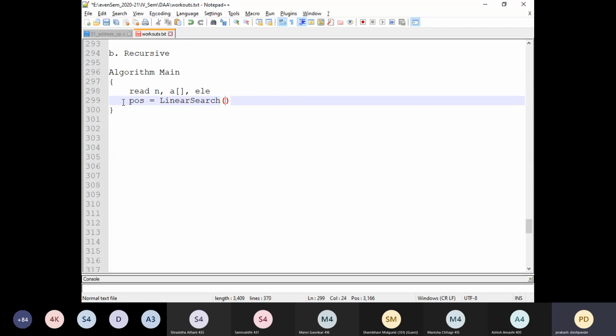What will be the parameters here? First one is the array. I can just write it as a, because it is understood that it is an array. Then the second one is the number of elements, that is n, and the third is the element which I need to search for. Understood this particular convention? I'm passing three parameters: first is the array, second is the number of elements, and third is the element which I am going to search for.